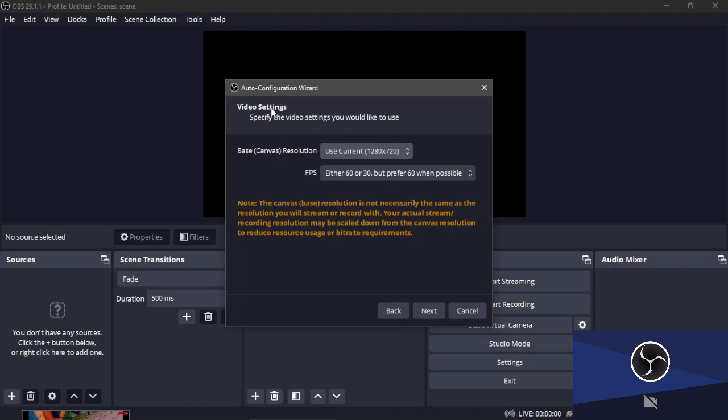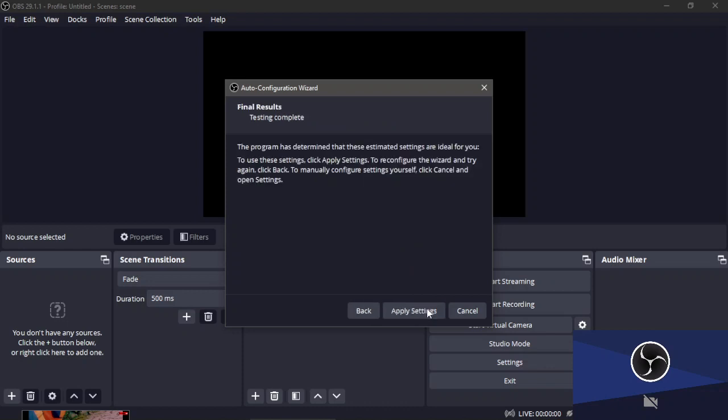Here, there's the video setting. You can come to this drop down, the display size. As for the start, let's use the current size. Then the FPS, it will be either 60 or 30, but prefer 60 when possible. Still, you can leave it there as well. Note: the canvas or base resolution is not necessarily the same as the resolution you will stream or record with. Your actual stream or recording resolution may be scaled down from the canvas resolution to reduce the resource usage or bitrate requirements. Come here and press next.